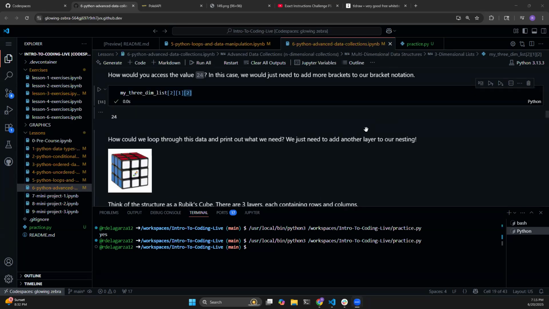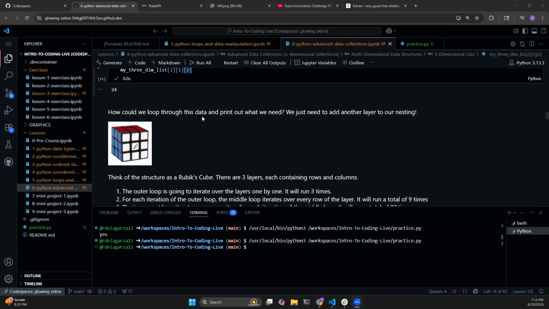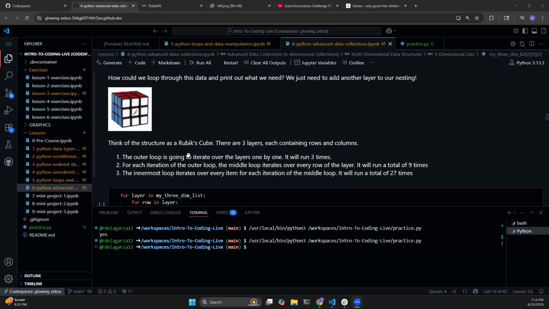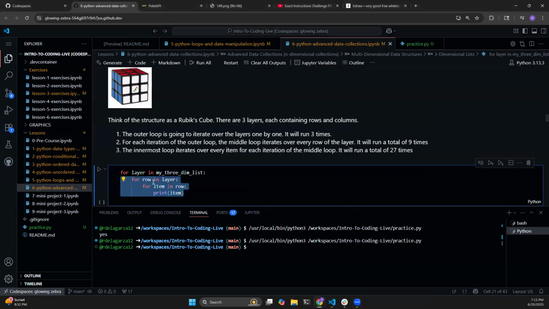So how do we loop through a nested data structure within another nested data structure? Really, when you think about something like this with 3 layers, it's like a Rubik's Cube, which is what the image is trying to convey, right? There are 3 layers, each containing rows and columns. So you would use something like this, where it's a nested loop within a nested loop.